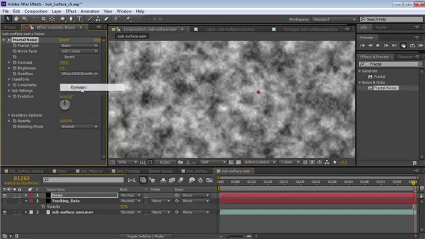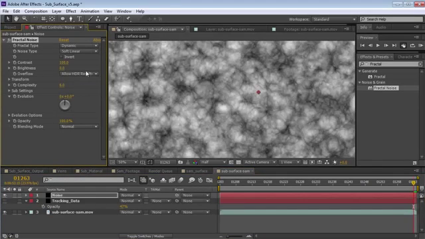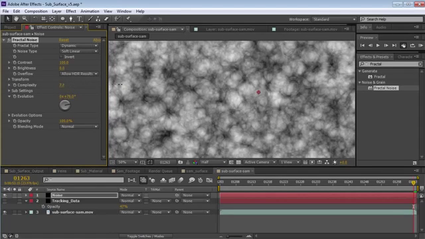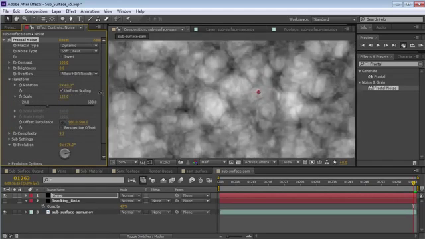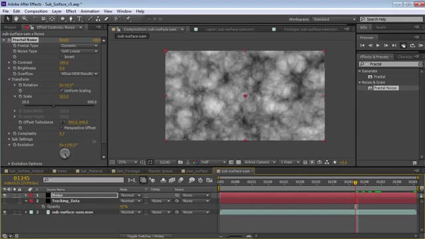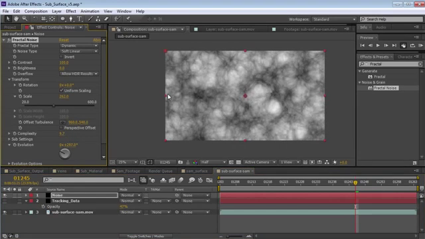So what we're going to do is come over here. Let's set this to dynamic. And that way it kind of looks bubbly, so you can kind of see. We're going to turn up the complexity. It just adds more detail. And we're going to turn up the scale as well. There we go. Okay, so this is going to be our base illumination map.